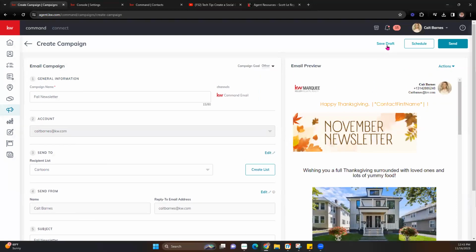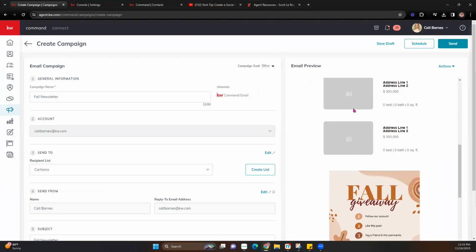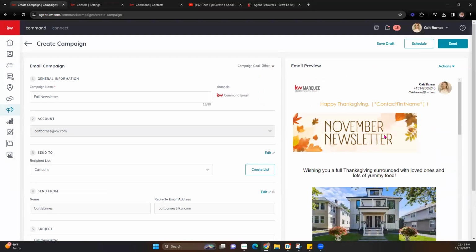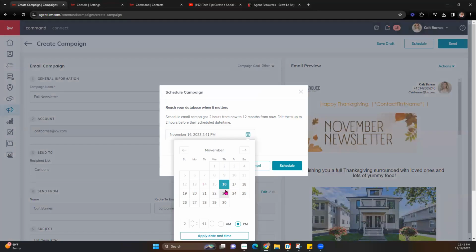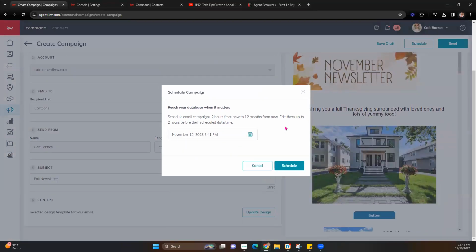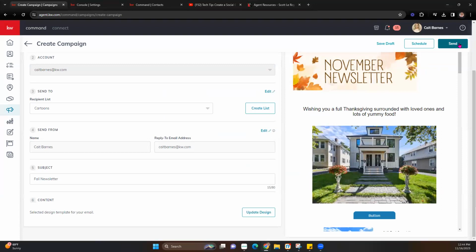Now I have the option to save the draft. Say I'm not ready to send it out. I'm still waiting for maybe a listing to go live or something like that. And I'm going to come back, I can save this. I can schedule it to go out at a certain day and time if I would like. Or I can go ahead and send it out right now, and then it will start plugging that information in. I'm not going to send this out. I'm going to go ahead and hit save draft.